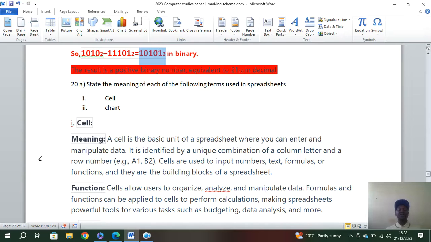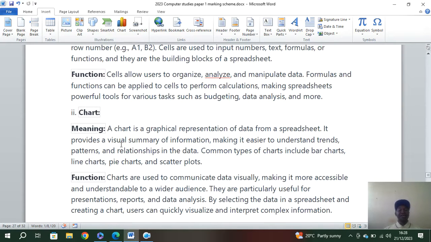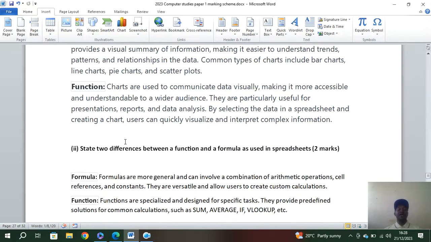State the meaning of each of the following terms as used in spreadsheet. Cell, chart. When you talk about a cell, it is an intersection where a column meets a row. So a cell is the basic unit of spreadsheet where you can enter and manipulate data. Somebody may say it is an intersection between a column and a row. Somebody else may draw a cell. Chart. A chart is a graphical representation of data. You can also talk about a graph.